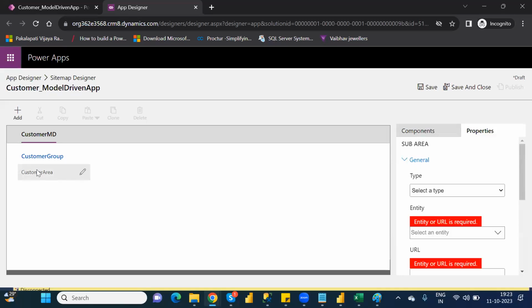Still, it is not completed because under this sub area only you can take the tables, right? So in this one, when you select this one under the properties, there is a type. You will have different options. That means here itself, if you want to show the dashboard, you can select the dashboard. If you want an entity, entity means table. If you want to show any particular table, then you have to choose entity. Understand?